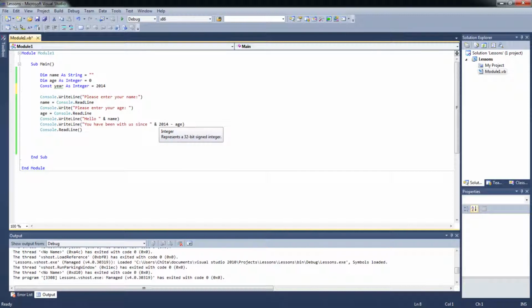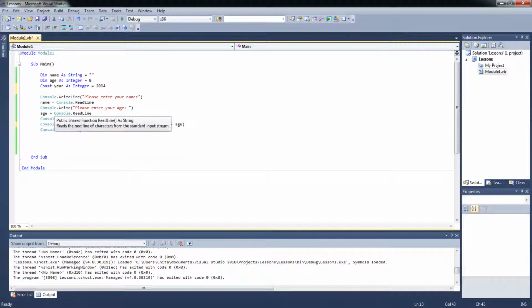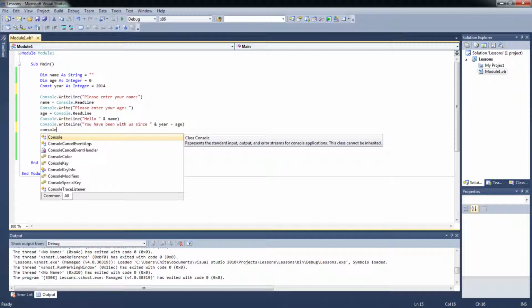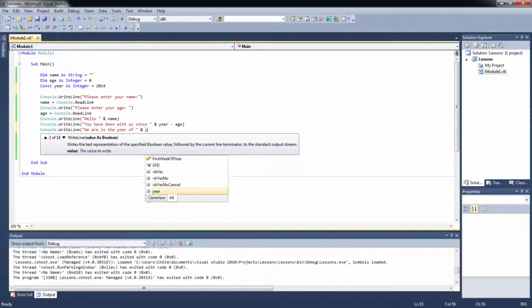And what we want to do is to substitute 2014 in here by the year, which represents 2014. Now the reason for this being better is that you only need to change it once, and it's always at the top, because you always declare your variables and constants all at the top. And if you were to use it again, let's say simply going to say console.WriteLine, "We are in the year of," and year.